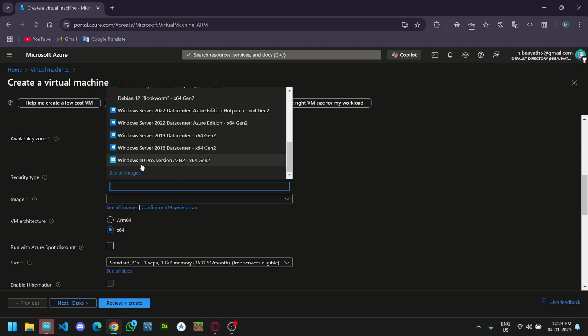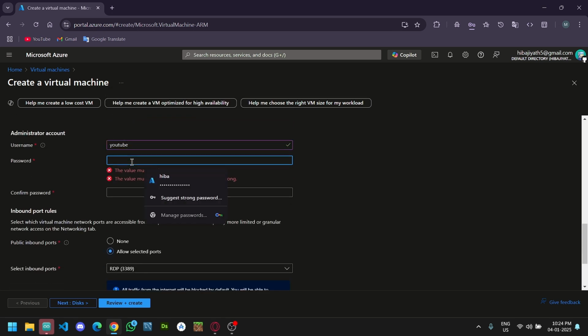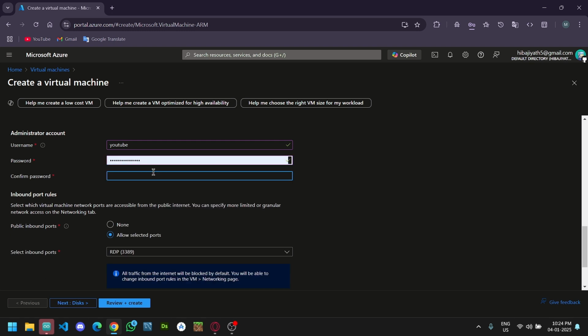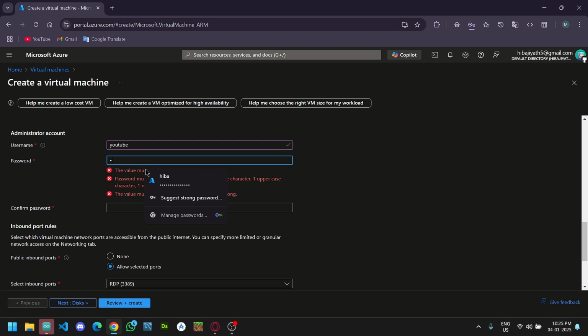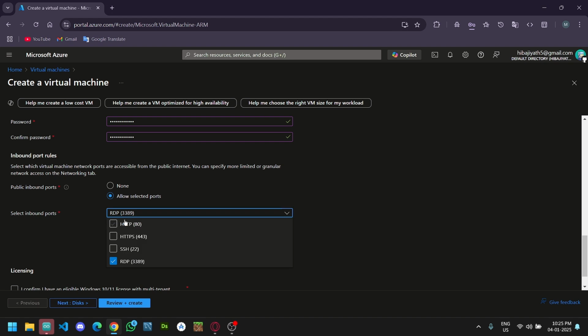Scroll down to the Size option. This dictates the amount of computing resources. In Administrator Account section, type in a username and then a password for your account. Make sure that the password conforms to the given requirements. Click the Allow Selected Ports option and choose RDP for Remote Desktop Access.